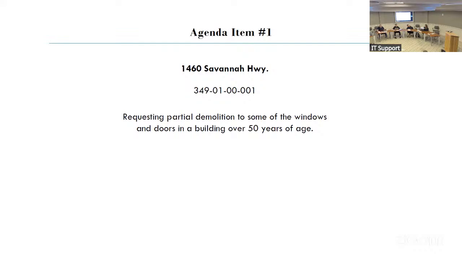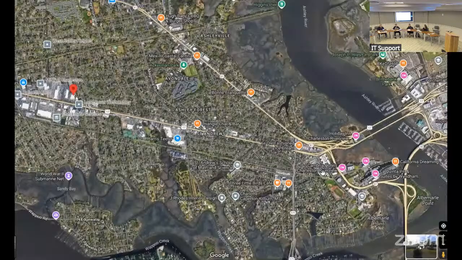With that, we will move to the first item on the agenda tonight, which is at 1460 Savannah Highway, West Ashley. Request partial demolition of some windows and doors. Owner Hendrick Automotive Group. Thank you, Andy.